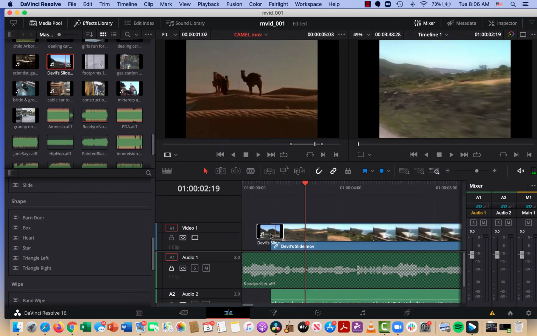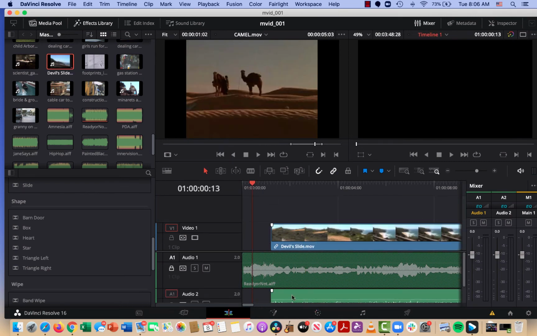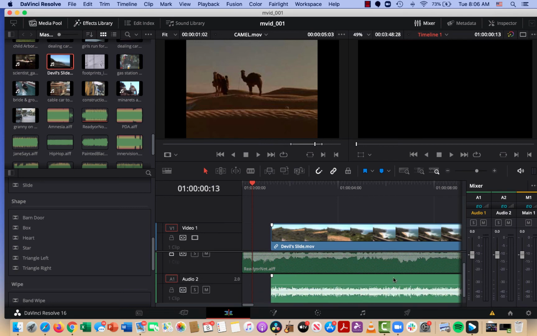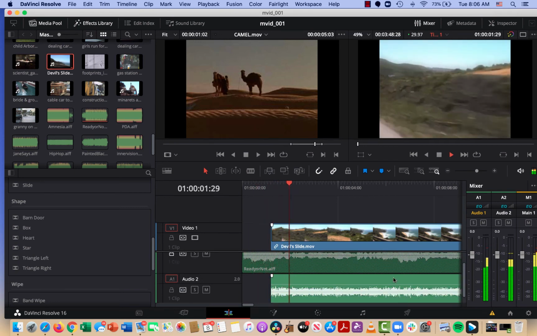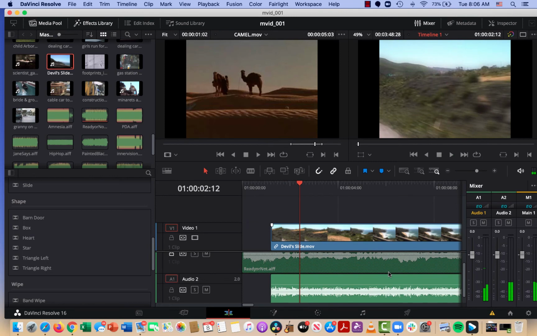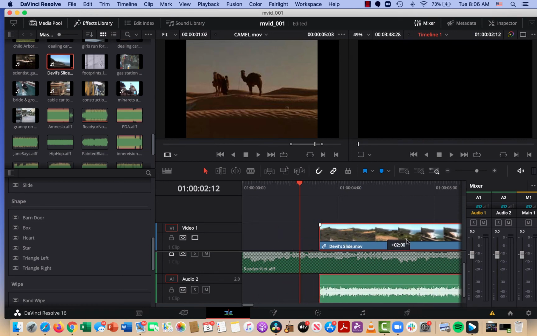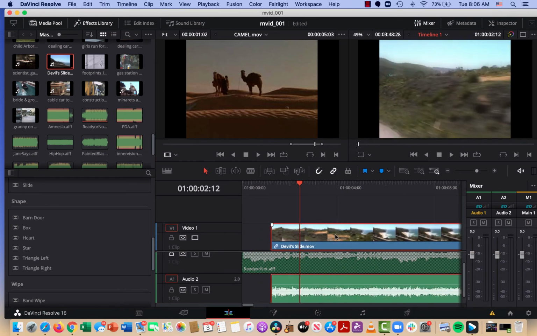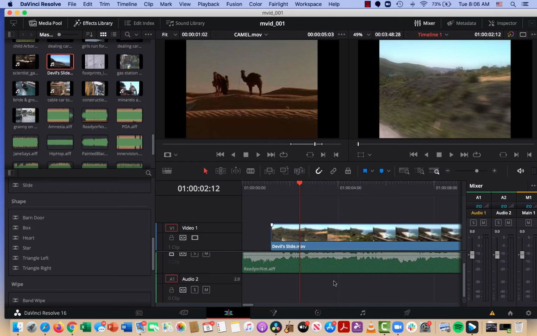Then when you drag it down, it's going to add that sound in on another layer. If you want that to happen, that's fine. I don't want that to happen. These are attached together. If you click this little link right here, you can delink them, and now they're not attached, and you can delete that sound that you don't want.